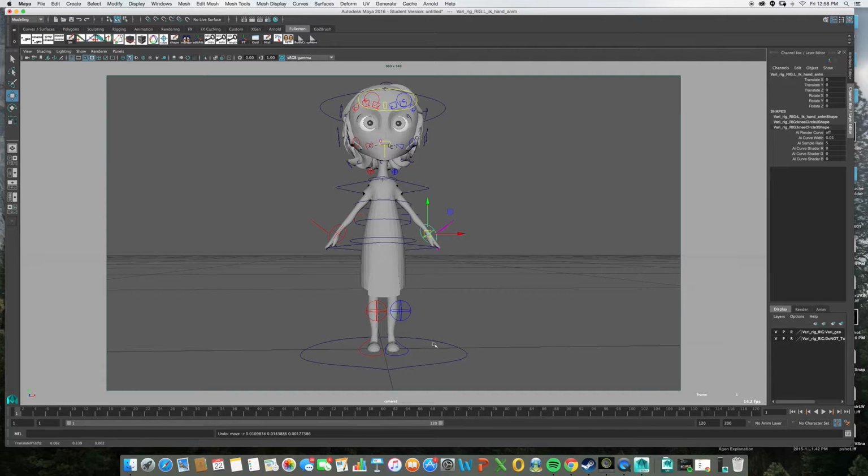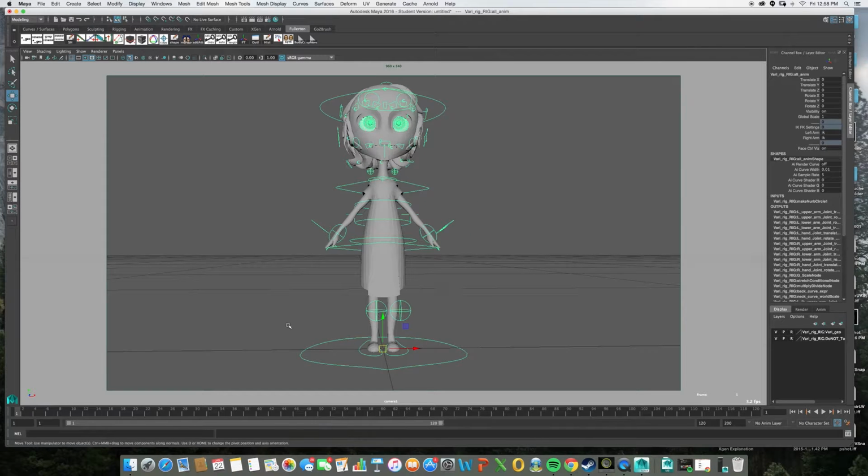So on our global control here, our all anim, we're not going to animate on the all anim. When you're animating, do not move the all anim. Leave it where it is, because that's going to let us set up our scene later if we need to. It can kind of screw stuff up. So the all anim selects everything.